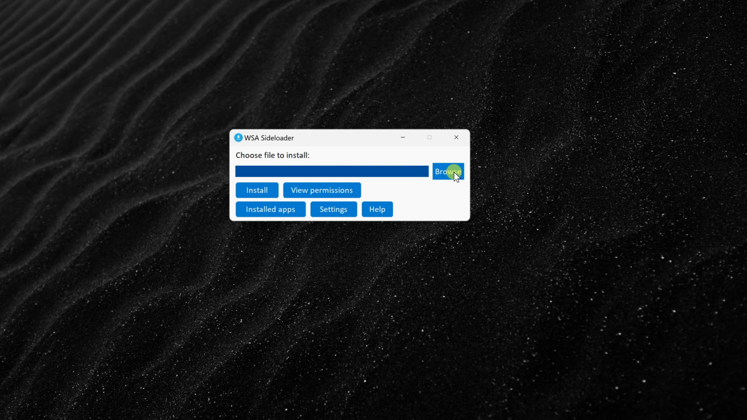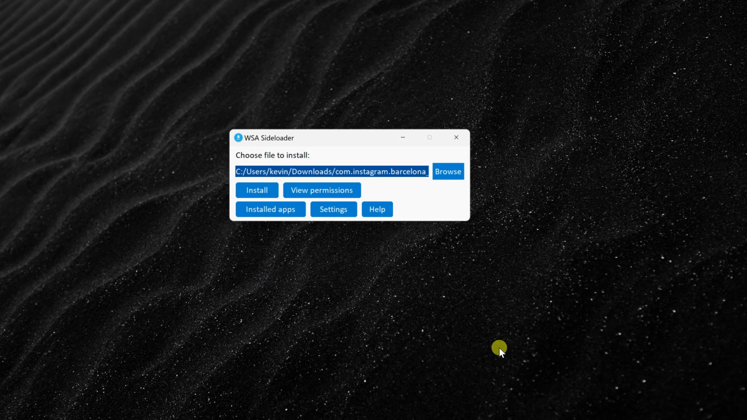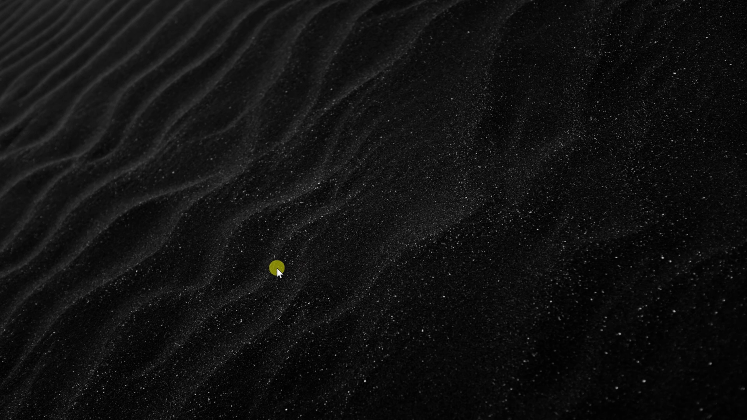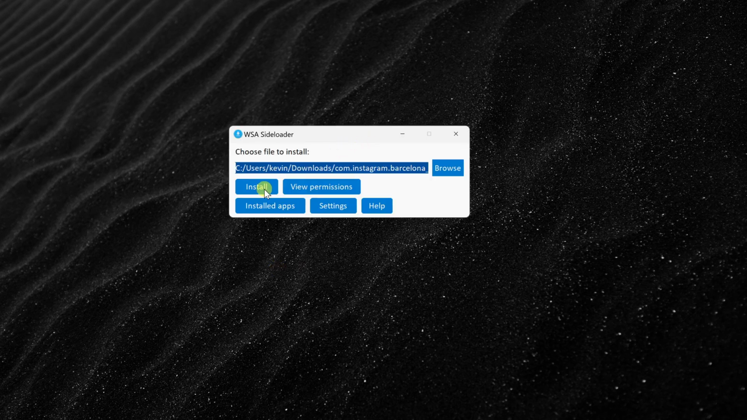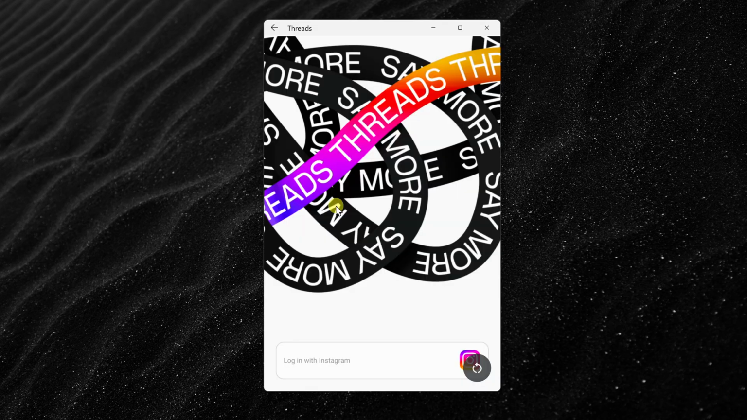On the right-hand side, let's click on this button that says Browse. Next, navigate to where you downloaded the Threads APK. Here's my file, I'll select that, and then click on Open. Within this window, let's now click on Install. You'll see a message asking whether you should allow ADB debugging. Click on Allow, and then click on OK. Then click on Install once again. And check that out, it looks like Threads has now successfully been installed. Let's click on Open App. And check that out, I now have Threads installed on my Windows PC.